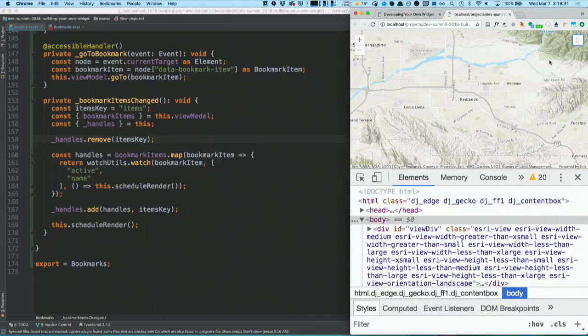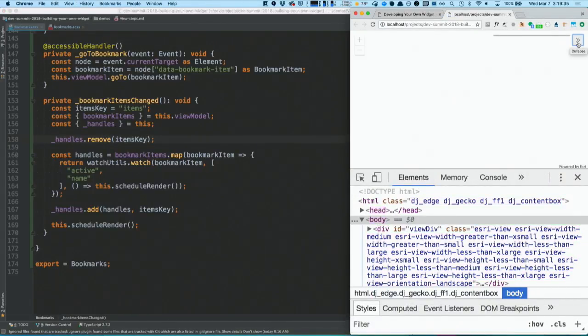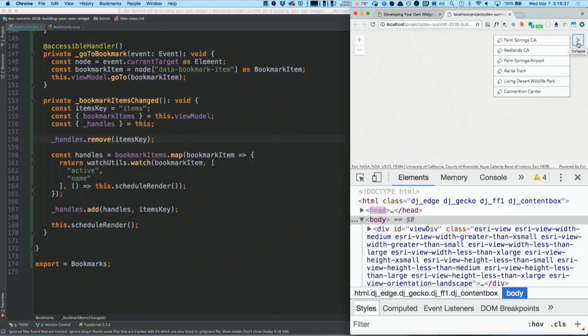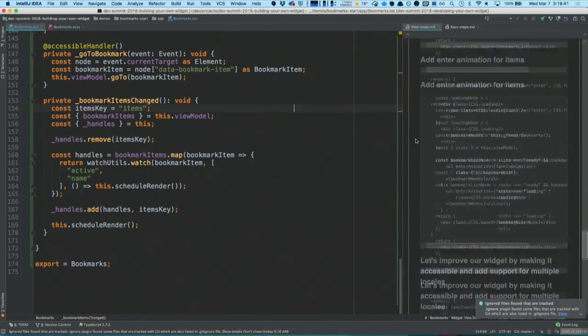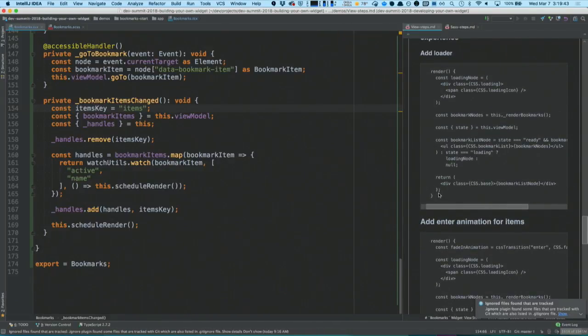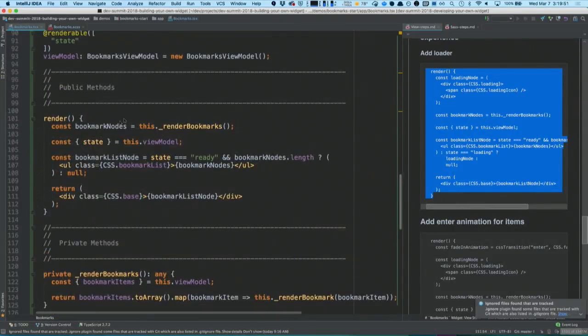So if I load the application and expand, you see this kind of weird state where it's loading, but we don't show anything. So we can go a step further and make it easier on the eyes and provide a loader to let the user know that we're loading data behind the scenes, please wait.